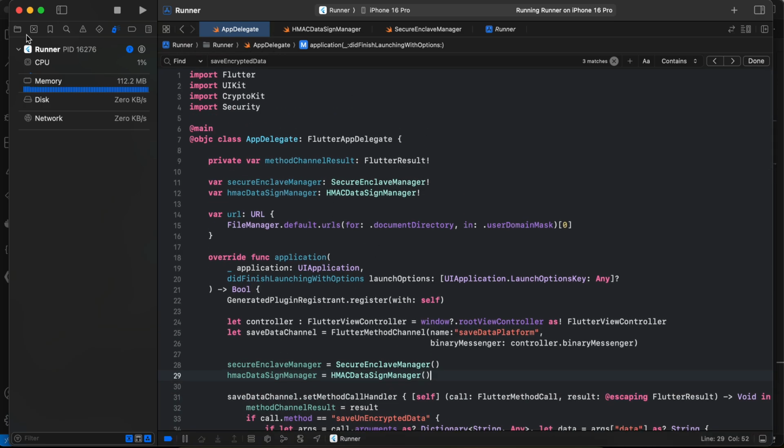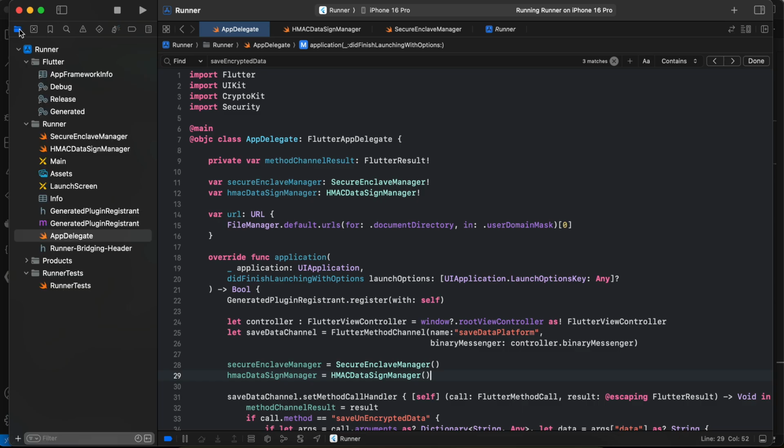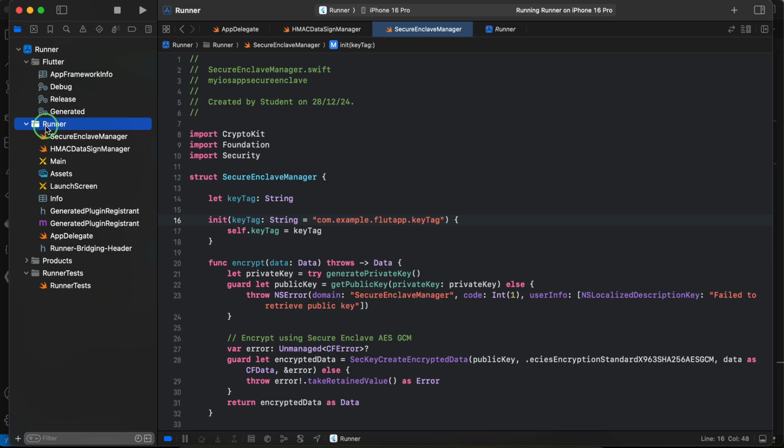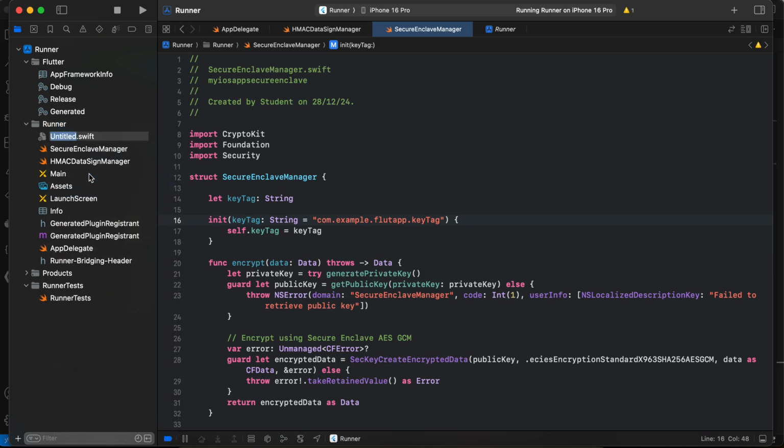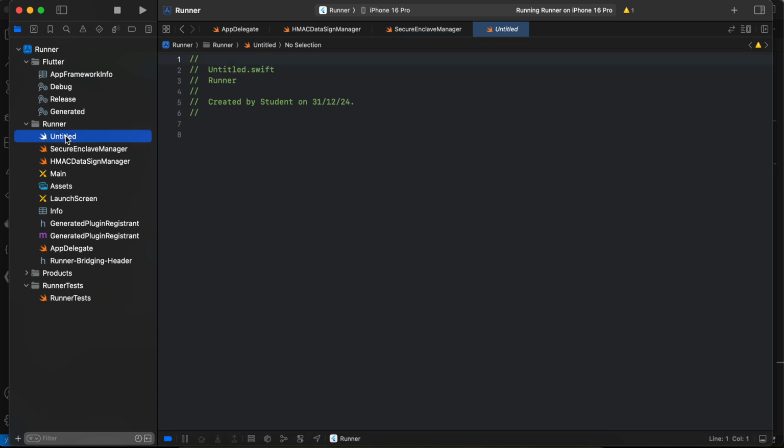Firstly, you will have to create one Swift file. To create a Swift file, just right click on Runner, new empty file, and name it SecureEnclaveManager. I have already created it, and similarly you can create another Swift file called HMACDataSignManager as well. I will just delete this untitled file, this is not necessary. So just delete.